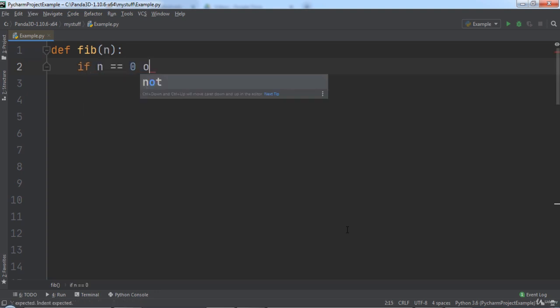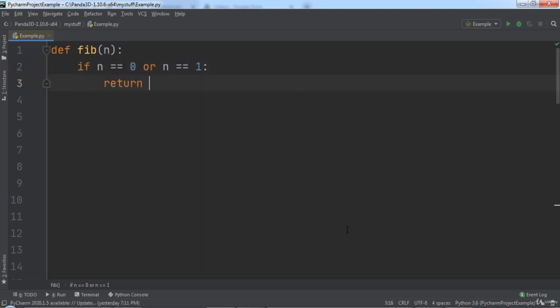If n equals 0, or n equals 1, then we will return n. Now we need to address the other questions that I posed just now. What is the subproblem that is happening in the main problem? And what pattern do we see? I noticed that each number is the sum of the two prior numbers in the pattern.